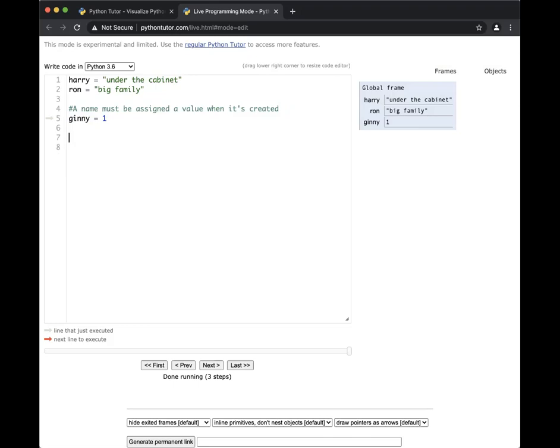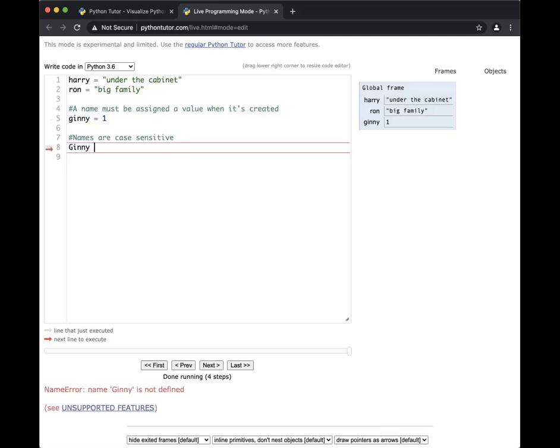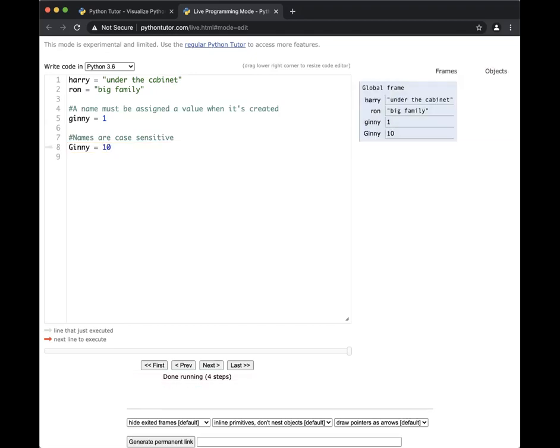A second naming rule in Python is that names in Python are case sensitive. For example, if we create another name, Jenny, and this time we use a capital G here, and we assign value 10, this Jenny will be considered a different name. You can notice that there is a new entry for the Jenny with capital G in the table, and the value associated with the new Jenny is 10.